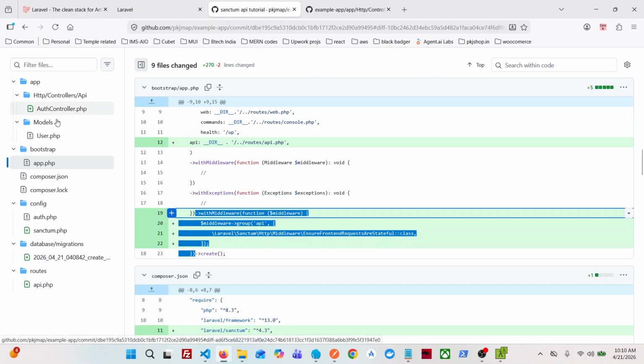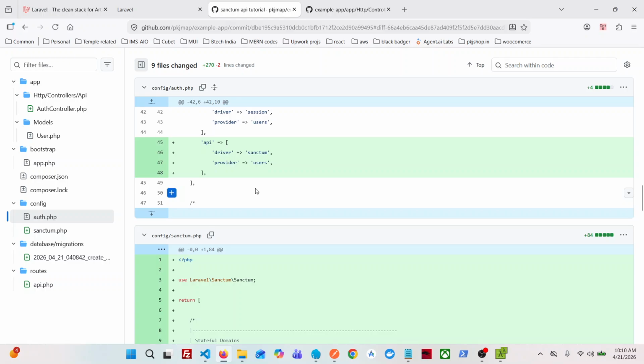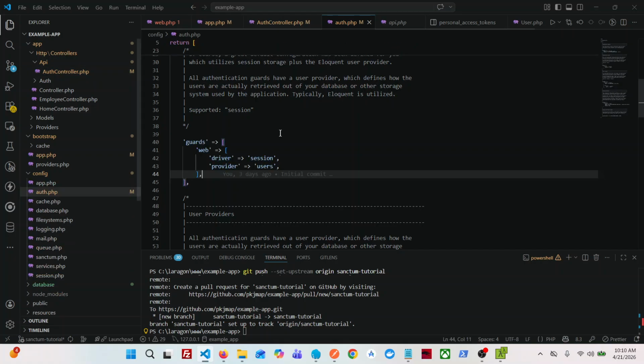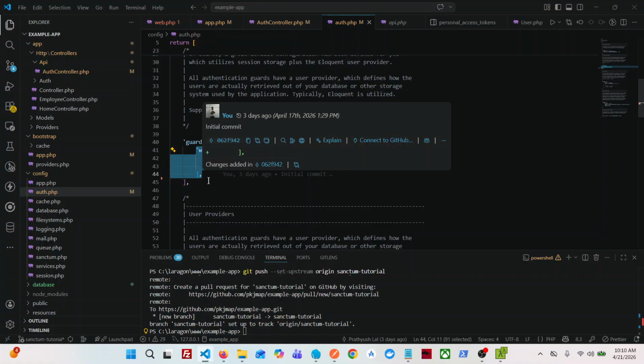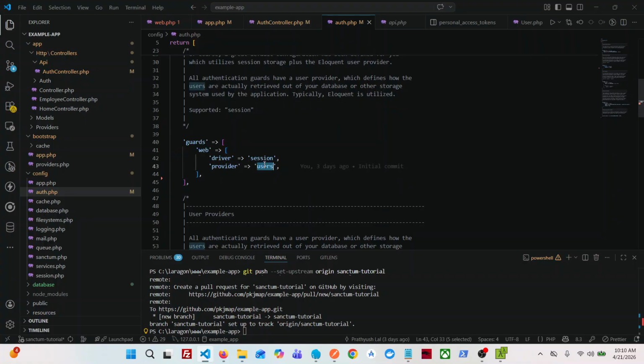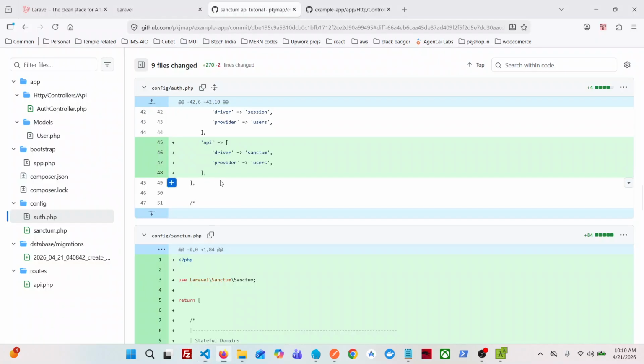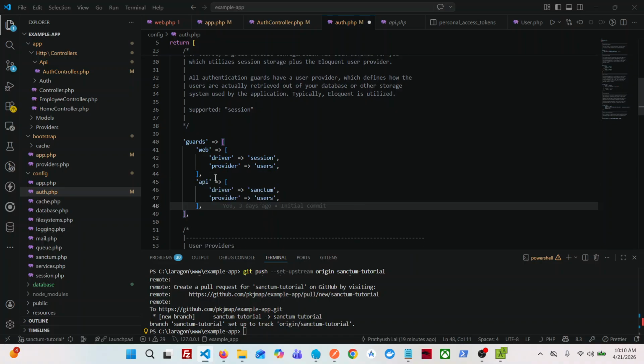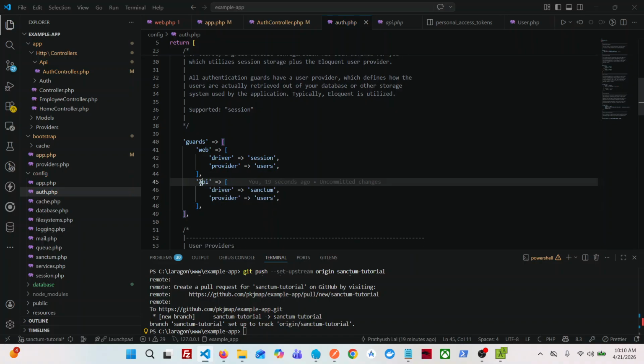User, compose. Then in config auth.php, we need to make a small change. Here we have a web-based interface authentication model, provider users. Session-based data as authentication will be used by this web guard, but we have a new API guard. Just copy it and place it. API requests are guarded with Sanctum and use the users table. Okay.